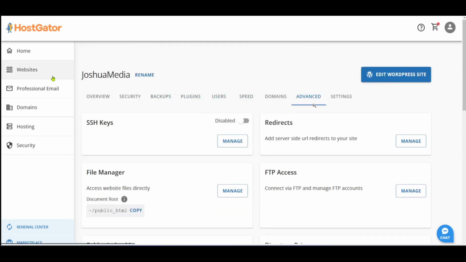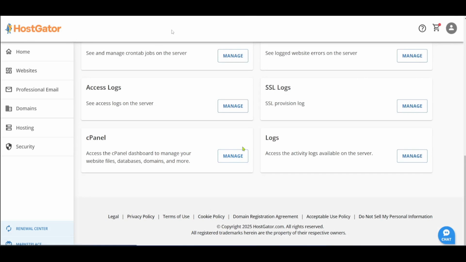Here, you'll see a range of configuration options for your website. Look for the Advanced section. This is where deeper customization and management tools live. From here, click on Cpanel, which takes you directly to your Cpanel dashboard.